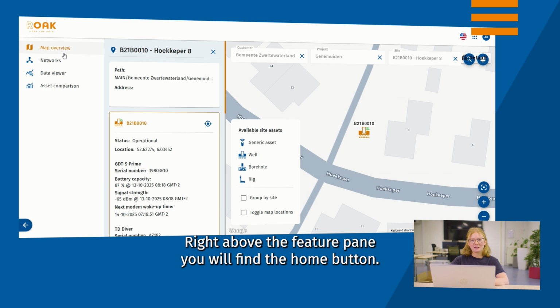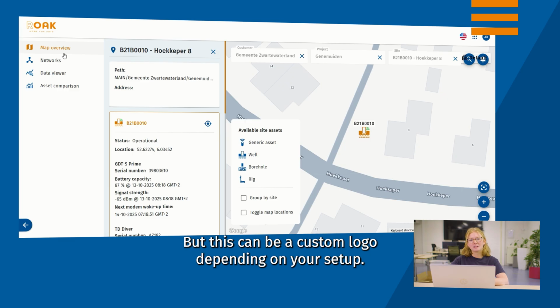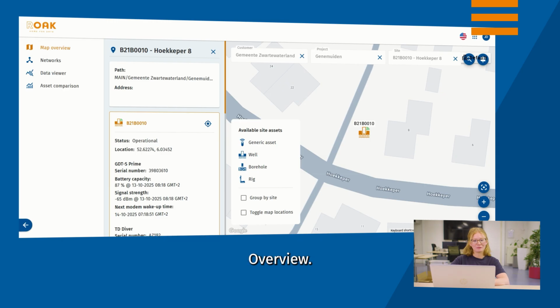Right above the feature pane, you will find the Home button. In my case, this is the ROAK logo, but this can be a custom logo depending on your setup. Clicking the Home button will always take you back to the map overview.